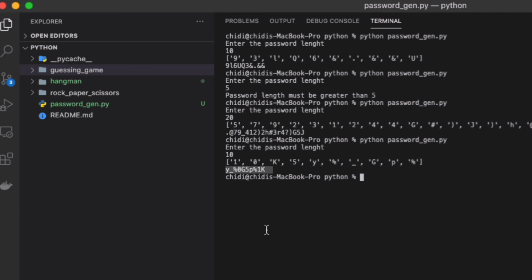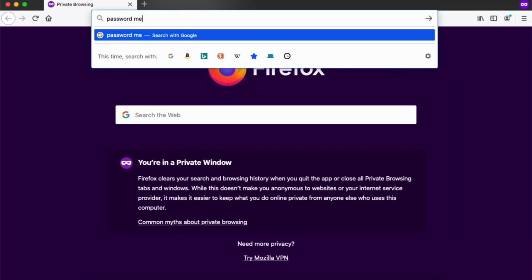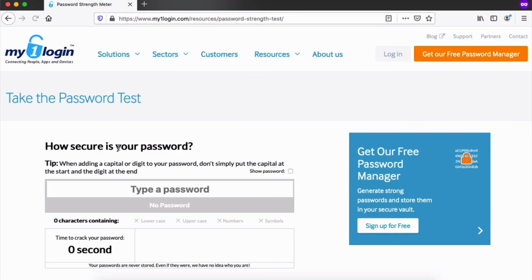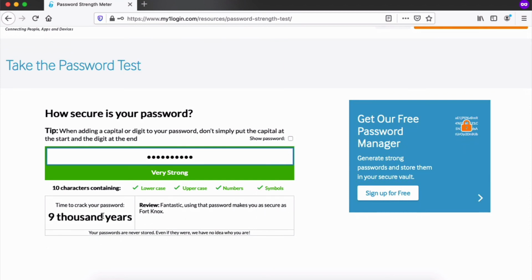Okay, let's run python, enter a value of 10 again. Let's take this and use one of the online password strength measuring meters, a password meter, and see what strength we get for it. Let's try this out and see. I don't advise you to take any of the passwords that you're going to be using on any of your secure accounts and put them online for testing.